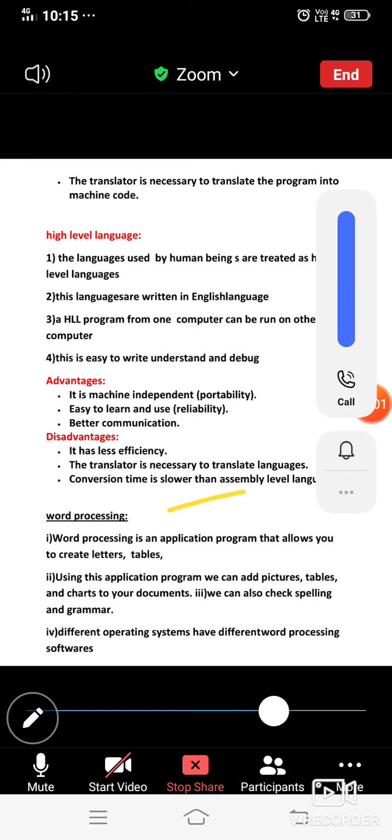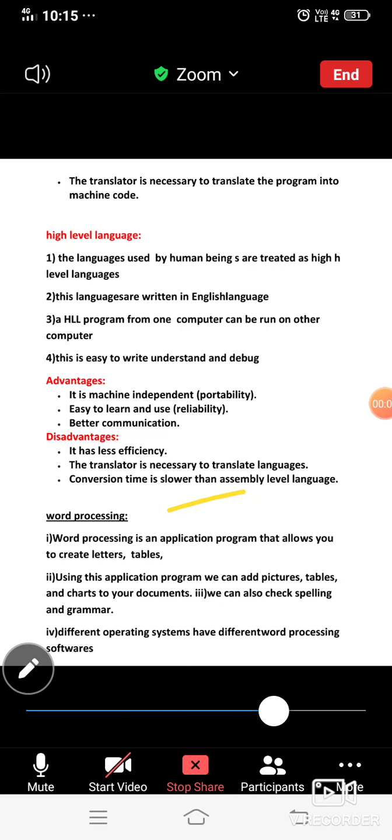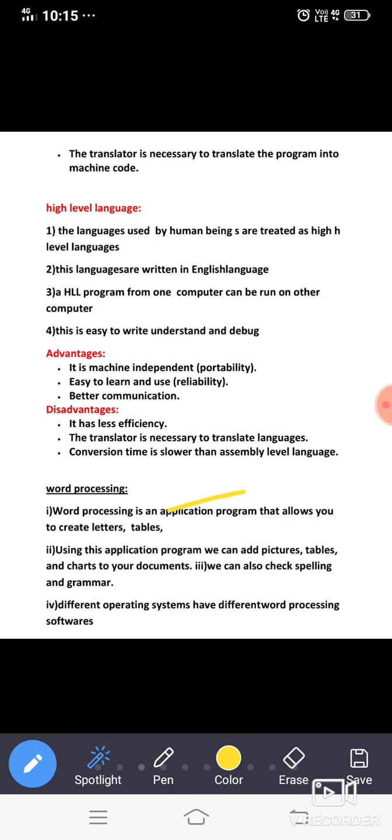So let us discuss the basics of word processing in the third unit, BCom CA first year first semester. Word processing is an application program that allows you to create letters and tables. What we can do with MS Word is create letters, and we can also create tables.